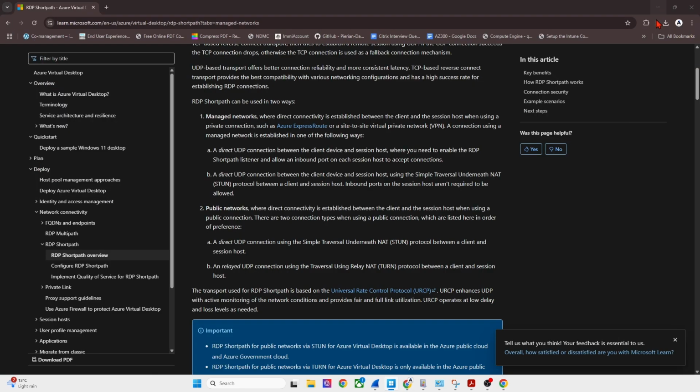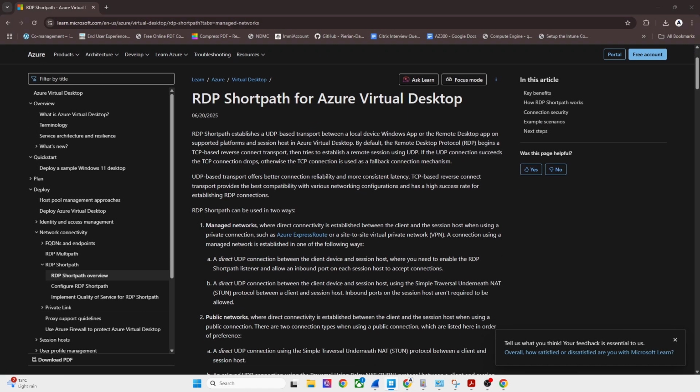But before we go ahead and update the settings here and see what's happening in the Wireshark in the background, let me show you this Microsoft article. This article talks about RDP Shortpath for Azure Virtual Desktop. RDP Shortpath establishes a UDP-based transport between a local device, Windows app, and the Azure Virtual Desktop. So that would be my laptop where I have the Windows app through which I will connect to AVD.